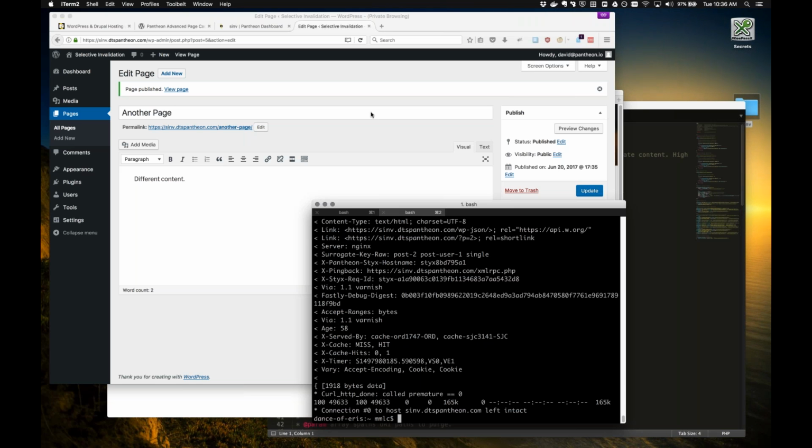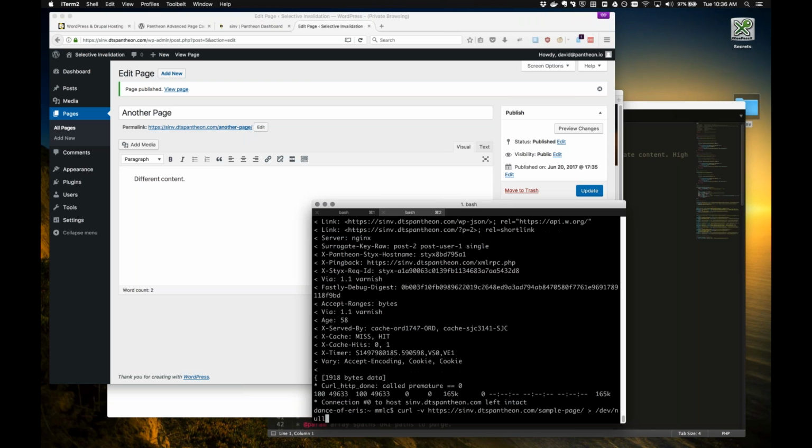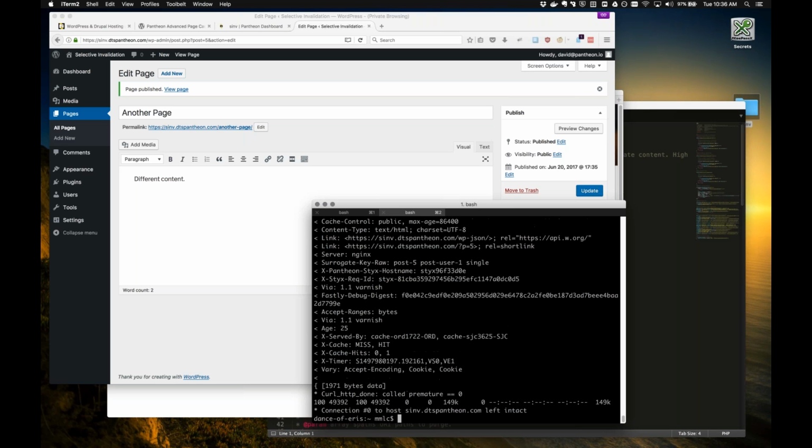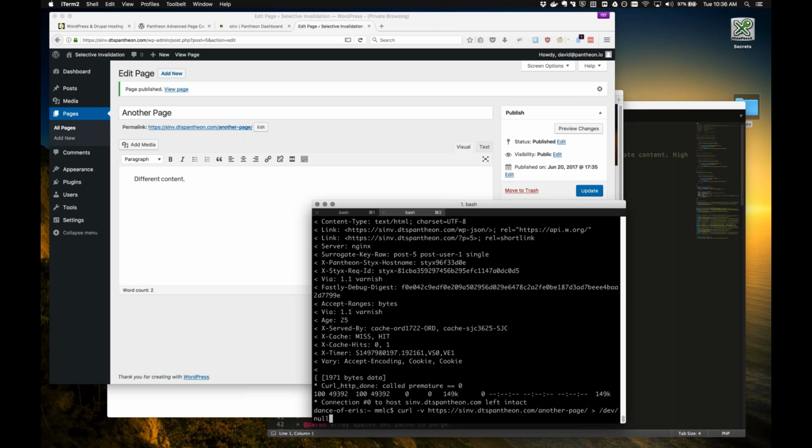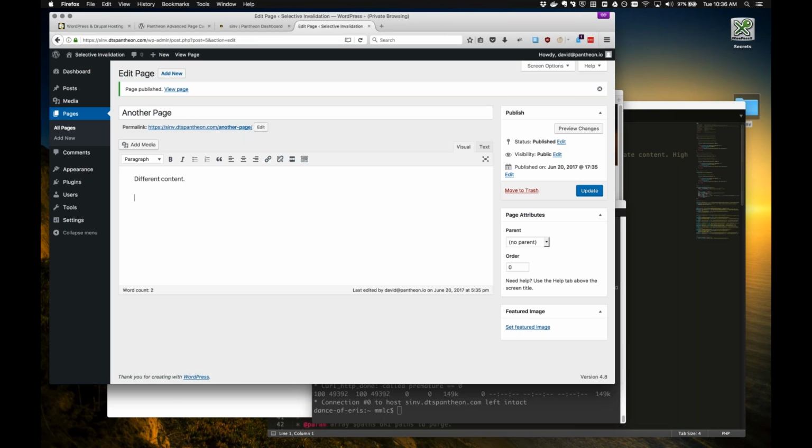Oh. So now for my sample page, I have just over a minute of cache on that, and almost 30 seconds of cache on my second page, another page. But I can go back, I can edit this another page, and I can say more content.